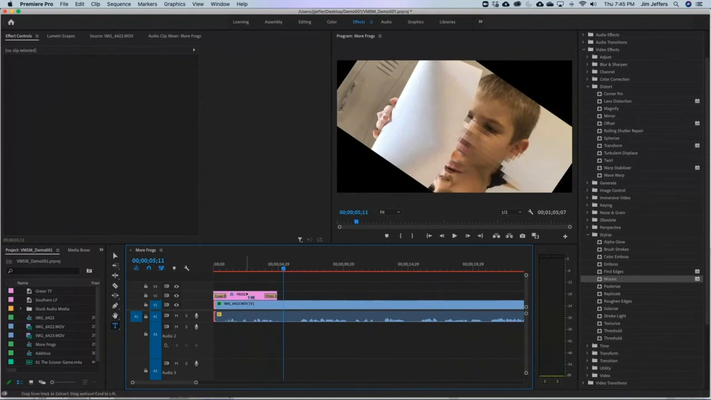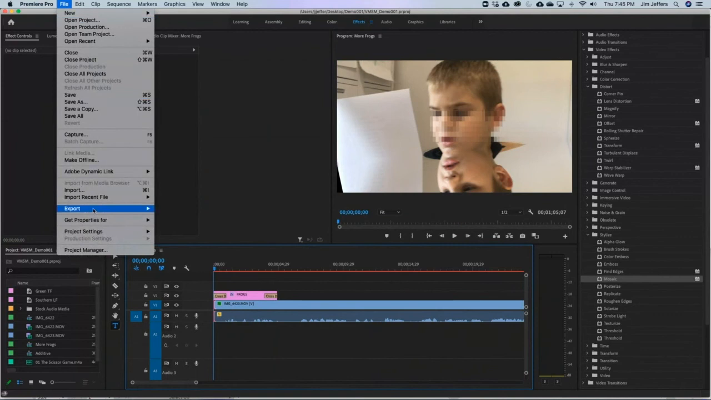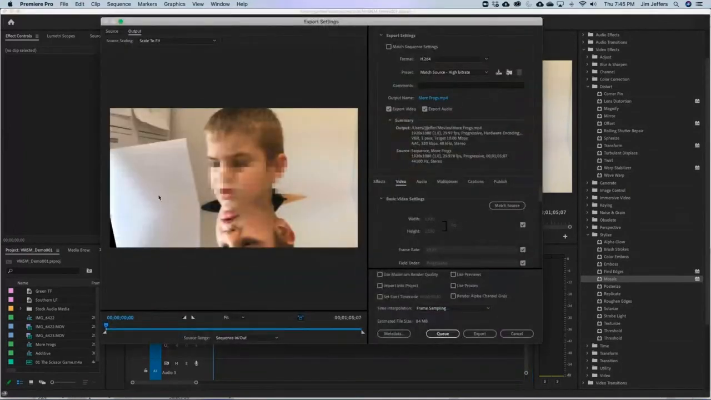So now let's say I save this and I want to output this sequence. So the first thing is I select the sequence. I make sure the sequence has no in-out points. And I select it, which means I have the blue box around it. And then I'm going to go to File, Export Media, or Command M. I'll wait for it to finish.